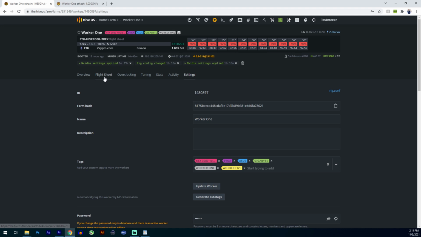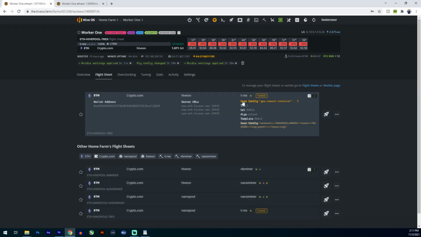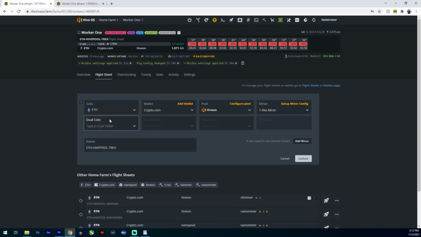The next thing you need to do is the flight sheets. Now for the flight sheets, this is just pretty much you're telling the worker what miner to use, what pool to use. You're telling the worker what wallet to add, and a few other things. Let's edit this one. So this one is mining the Ethereum coin on my wallet address.